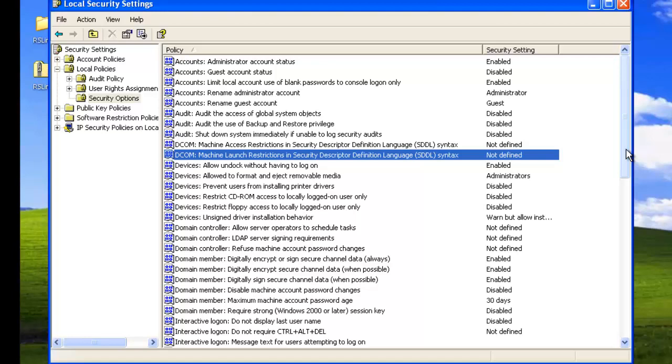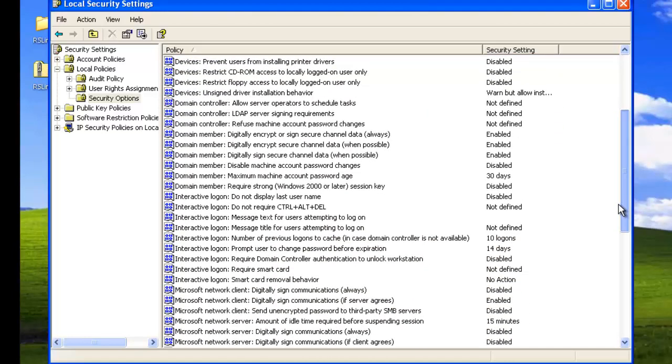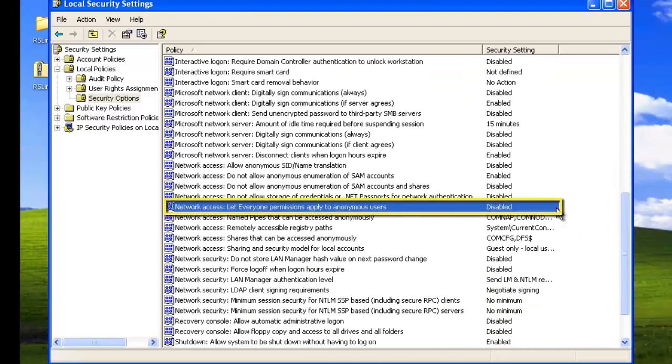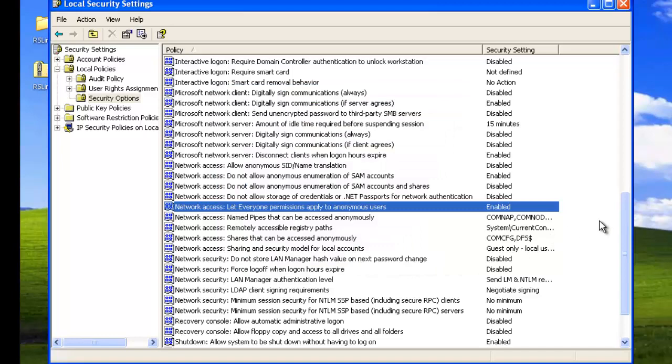We'll want to use the scroll bar to scroll down to Network Access, Let Everyone Permissions Apply to Anonymous Users. We want to make sure that this is enabled. Right now, our security setting is set to disabled. Right-click and select Properties. Then we want to go and click the Enabled button, click Apply, and OK when you're ready to save your setting.